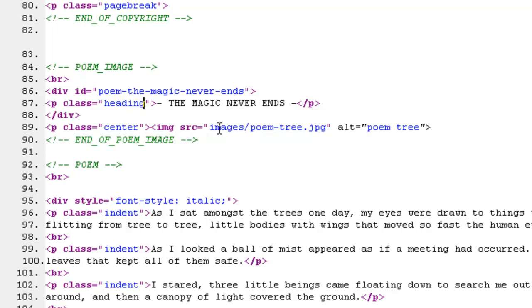We have the image. Now I'm telling the image that it is going to be center, so the class is center. We're adding an image, and the image is called poemtree.jpg. We give the image a name, and this is for a number of reasons. It helps people search for your image in Google Images, and it also helps for search engine optimization. So if you can, give everything a name, an image, everything on your website. Now in this particular case, the image is in a folder.